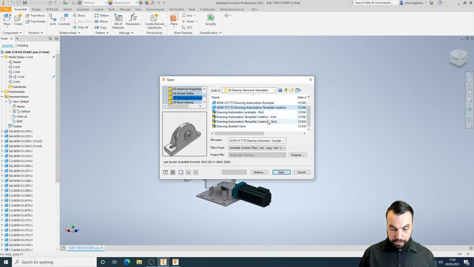So I'm going to open up our drawing automation, and where is the matching drawing for that? Sure, I think I need to get my eyes tested.